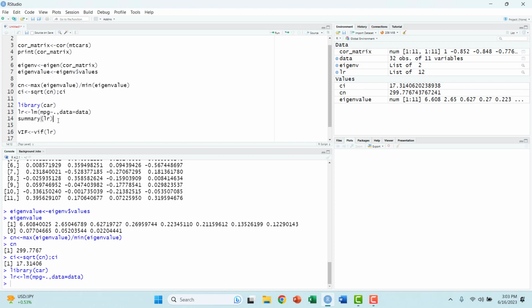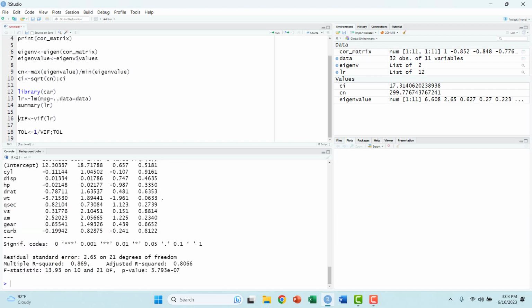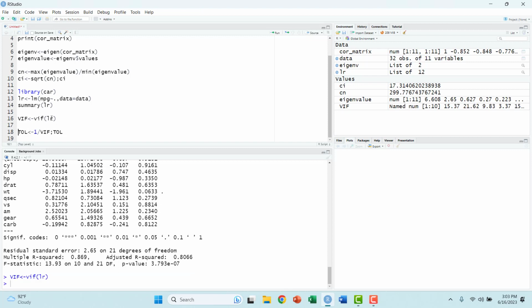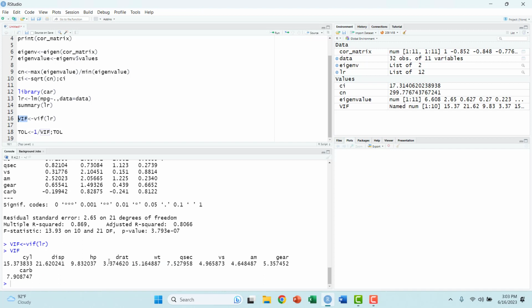Let us check the summary of the model. We write summary, then the model name. Okay, this is the model summary. This is the intercept value, and these are the slope values or beta values. The calculation of the variance inflation factor is very simple. We write the vif function, then the model. So run it. To see the values, we run it again. Okay, so these are the variance inflation factors.